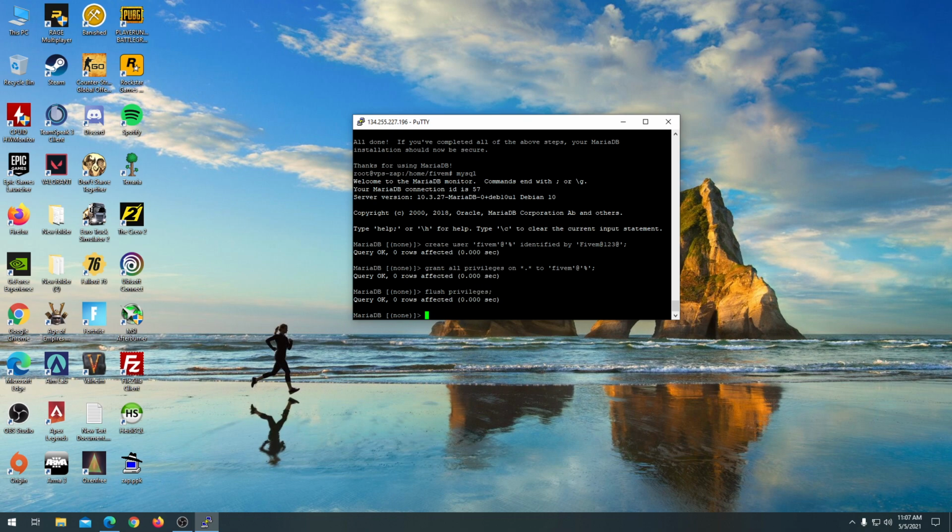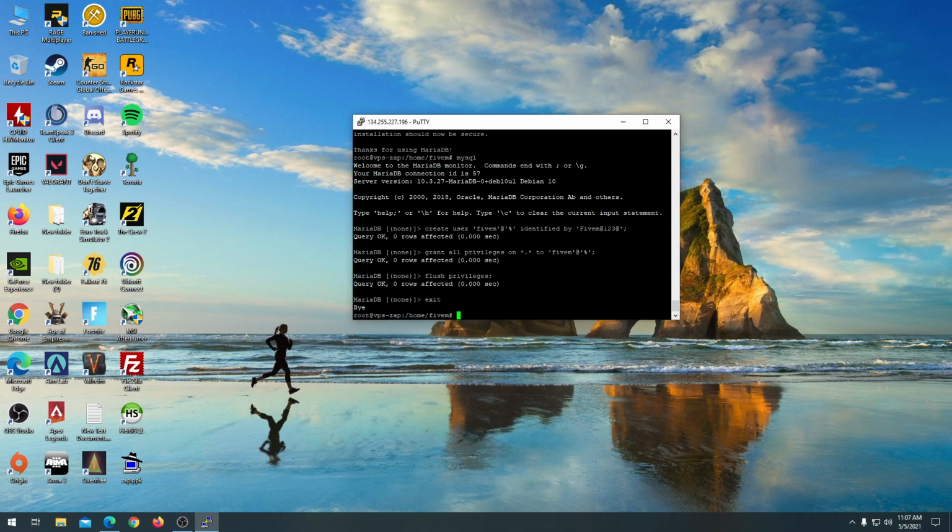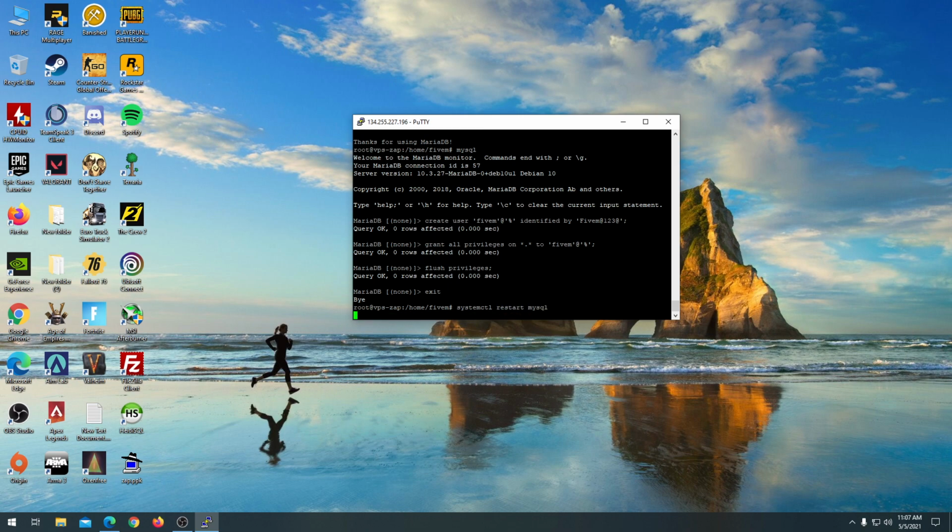Okay. So once we are done, we just type in exit out of here, and once we are now root access, we just need to restart the MySQL thing. So just type in systemctl restart MySQL, so it will restart the MariaDB. And another thing we need to do is type in nano. Nano is for writing the config. It's like a notepad for our computer.